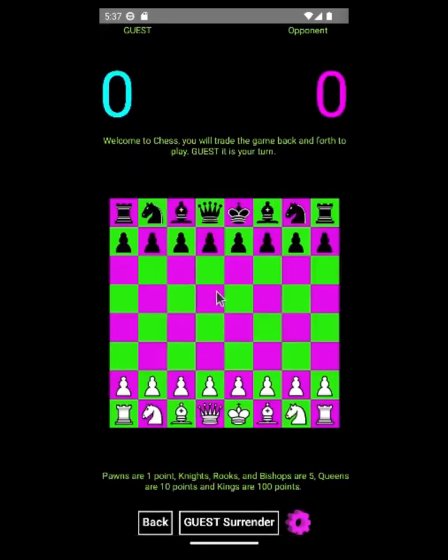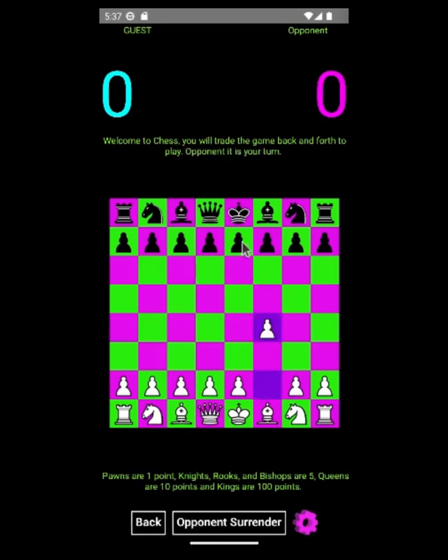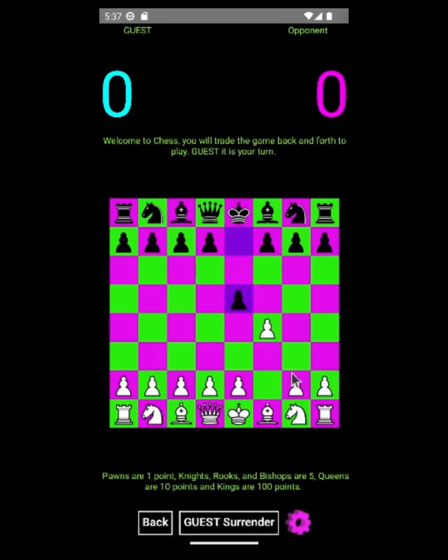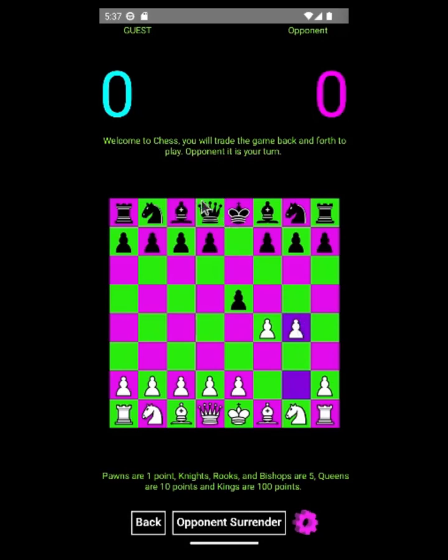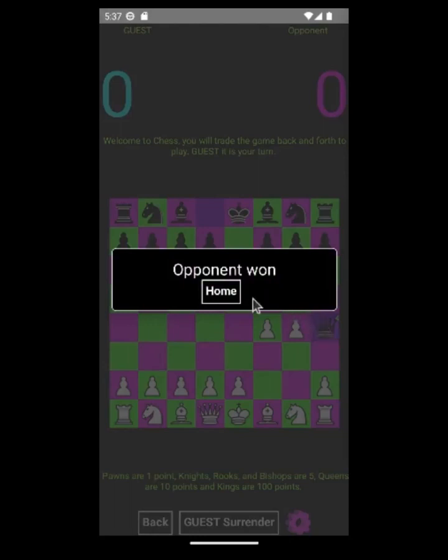And I'm going to play through the first couple turns again, and I'm going to show you the iconic fool's checkmate here, demonstrating to you that the checkmate functionality works. So here we go. The queen is going to move in for the kill and checkmate. The opponent, the black player, has won, and it'll take you back.